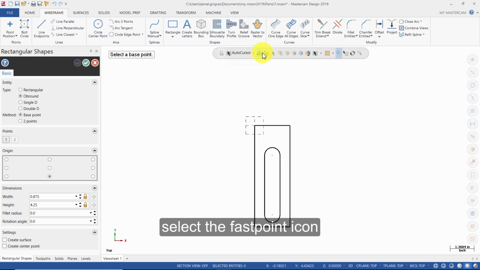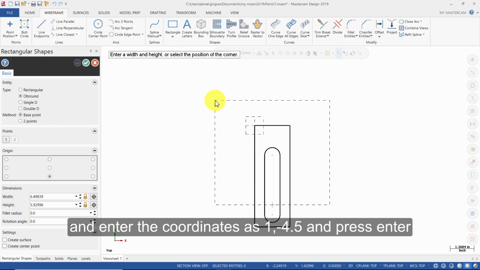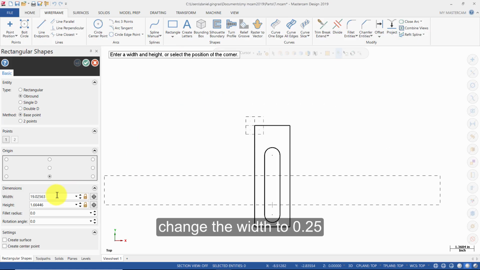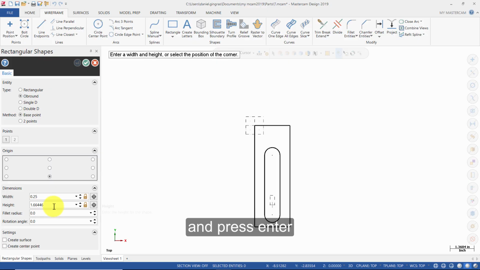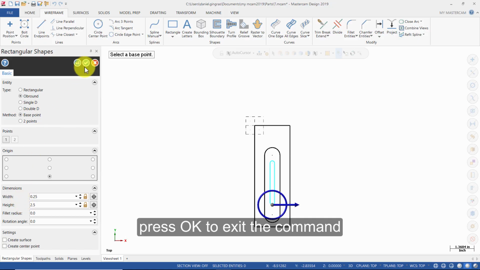Select the fast point icon and enter the coordinates as 1, -4.5 and press enter. Change the width to 0.25 and press enter. Change the height to 2.5 and press enter. Press OK to exit the command.